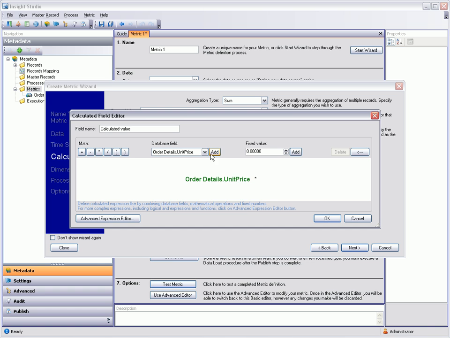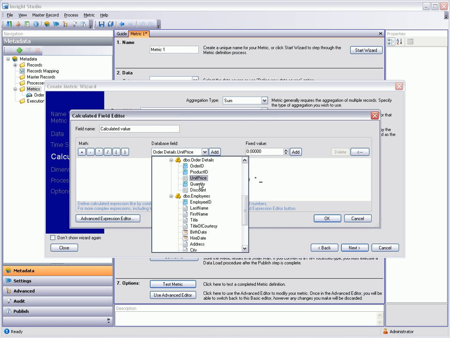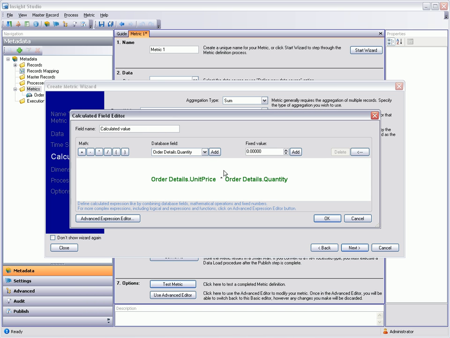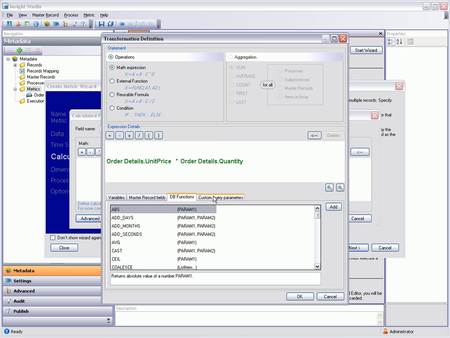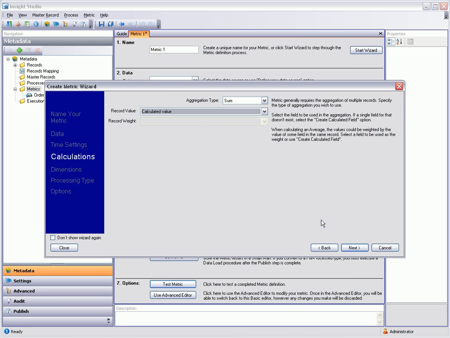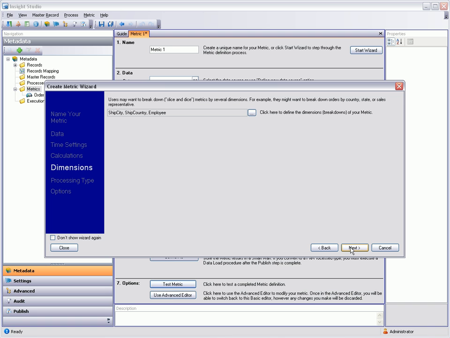And we use this simple expression editor to define this equation. We also have the opportunity to use a more advanced expression editor, which gives you full capability for advanced expressions using conditional statements, external functions, reusable formulas, and a lot of power and capability here. But for now, again, just quite simply using that simple price times quantity metric that we're able to define in the simple editor, and then move forward to the next step.